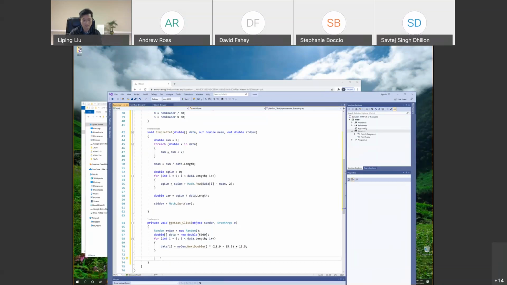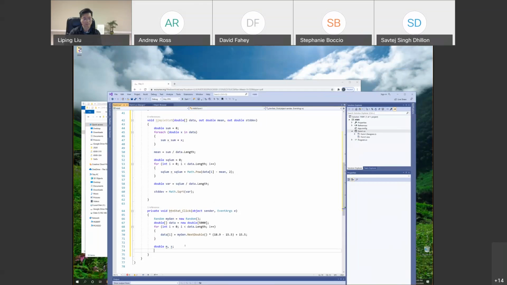Let's just do that. Double mean, and then std, s. Okay, so those will be for output. And now we are ready to call the function. Since the function is void, we just call the function as a command. So simple stat.